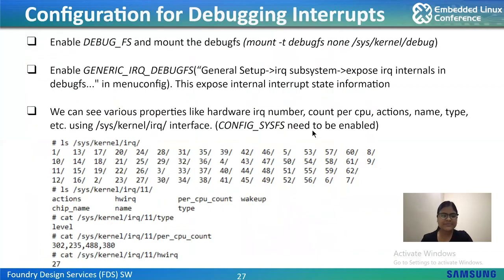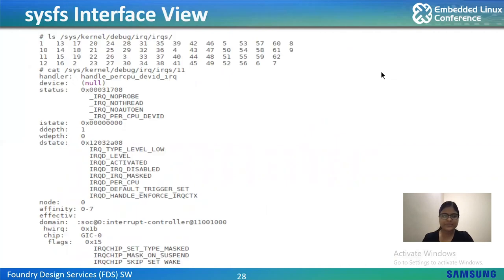To solve this, we expose the information through SysFS. So each IRQ attribute is in a separate file so it can be parsed in a consistent, machine-parsable way. Here we can see all the descriptors are present, like IRQ actions, chip name, hardware IRQ name, wakeup, etc. But this feature is only available when CONFIG_SPARSE_IRQ and CONFIG_SYSFS are enabled. These configurations also need to be enabled for debugging interrupts.